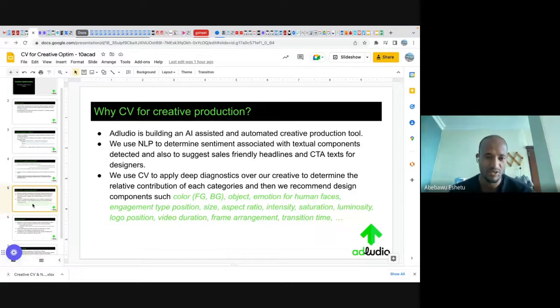Just an extension. As I said, we are moving into building an AI-assisted and automated creative production tool with minimal designer involvement. If we have an AI system running in the background that suggests all the components we want, let's say use this color foreground for this asset, use this object, put it in this direction, the emotion of the human face should be this type, and it could also be the type of engagement, the position, the gaming type, which one to use, tap or swipe or scrub, or the complex puzzles that I was showing last time. What should be the size of the engagement?